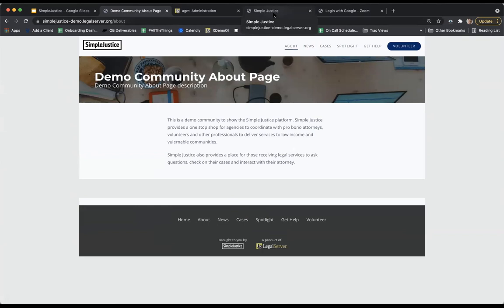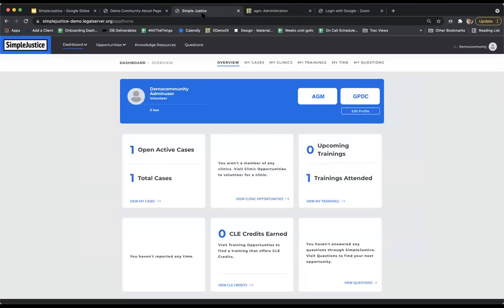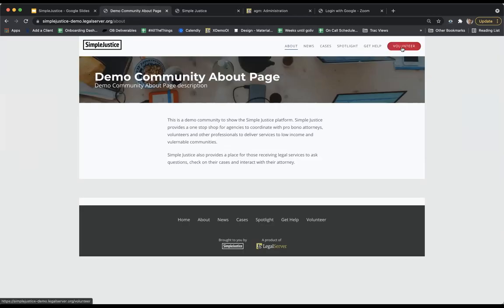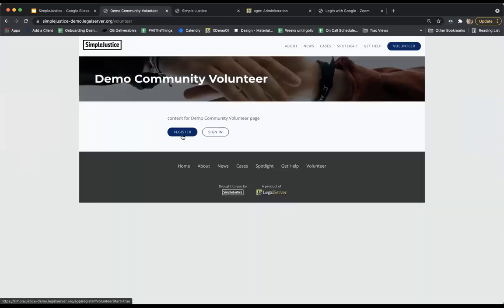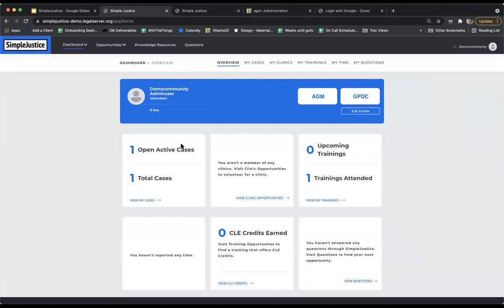Because I'm a Legal Server employee and have a slightly different sign in, if I click on this volunteer, just so everyone can see, you have a register option. And I bet that this is going to take me right into my dashboard. But you do have an opportunity for volunteers to register. Again, that's what kicks off the process to get approval on the various Legal Server side sites.